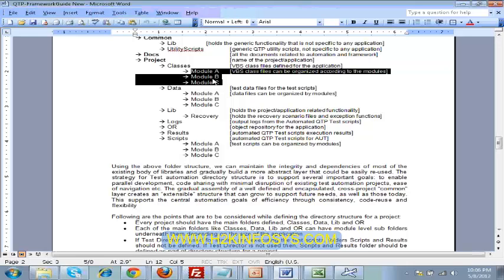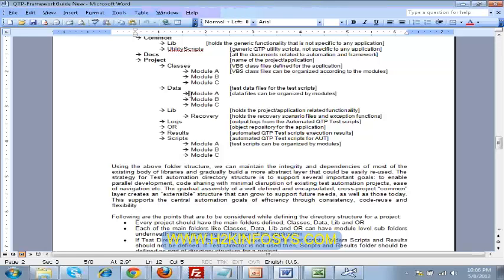Say this is a Bank of America. Those are not useful for the AT&T project because that is specific to the Bank of America project. Also, the data folder contains the test data, like whatever files we create, Excel sheets or MDB files, that we're going to save under the data folder.